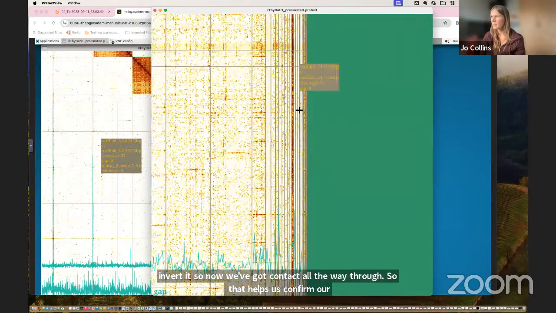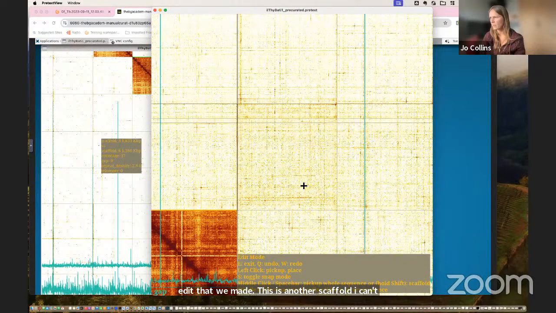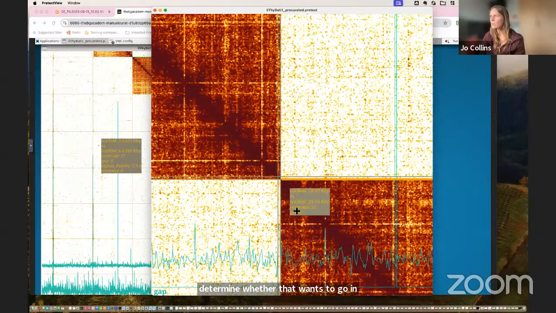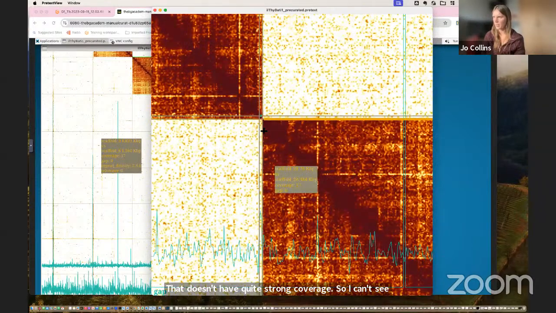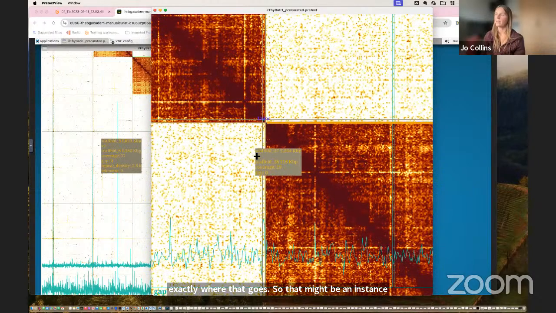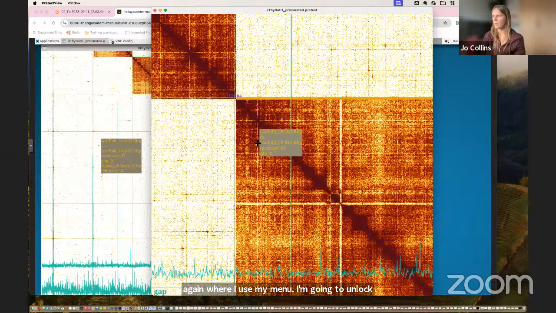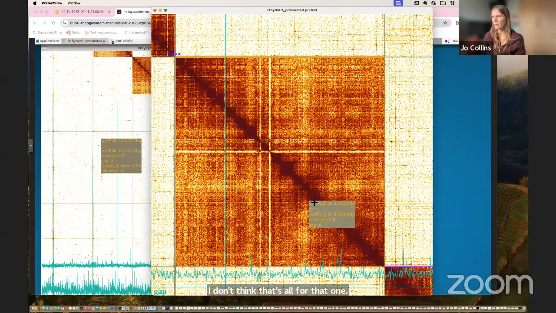This is another scaffold that I can't determine whether that wants to go in or not. That does have quite strong coverage. So I can't see exactly where that goes. So that might be an instance again where I use my menu. I'm going to unlock, tag that with an unlock. I think that's all for that one. And then we'll go through here.